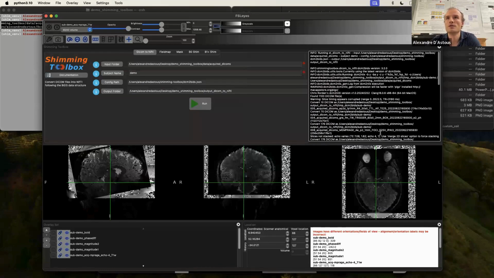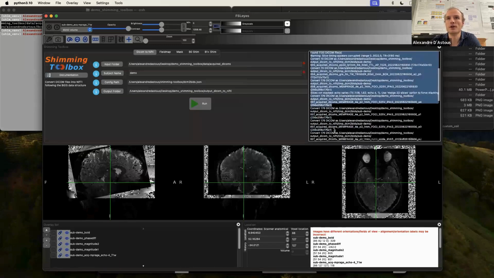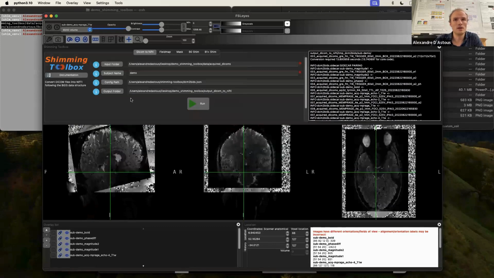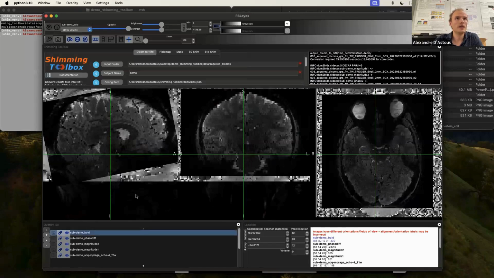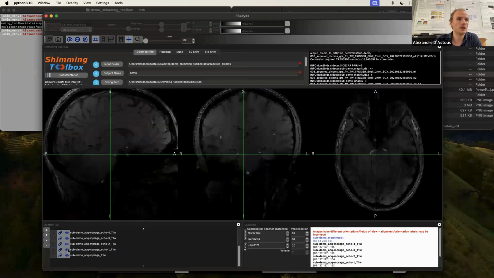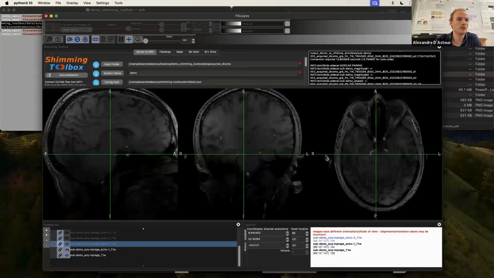You can see a bunch of output. That would be the output on your terminal. On the bottom left, you can see a bunch of acquisitions. Let me make that bigger. It automatically loaded the data. So you can see our EPI acquisition, field map acquisition, as well as our MP-RAGE acquisition.